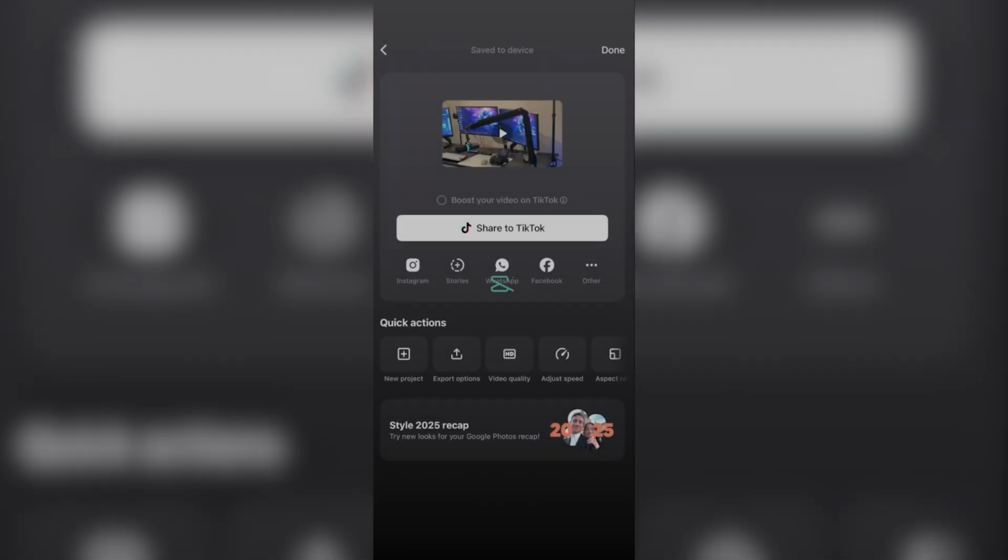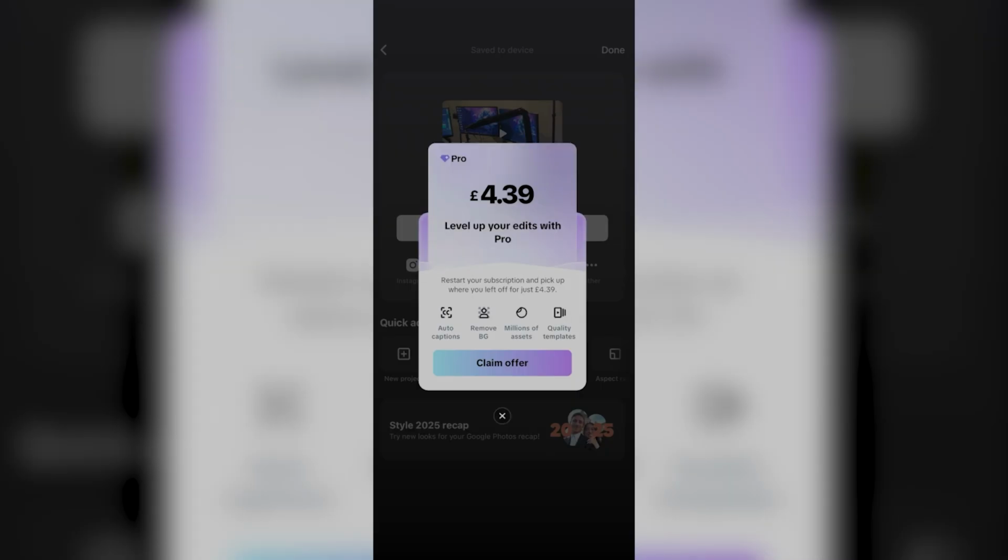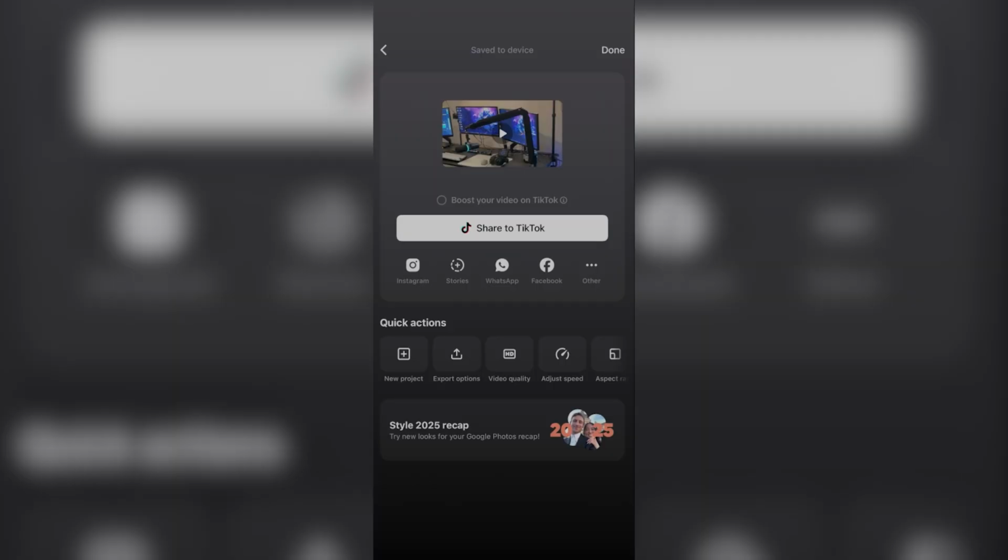But once it is exported to your camera roll, from here, you're also going to be able to automatically post it to Instagram, your stories, WhatsApp, Facebook, and you can also share it on TikTok as well, as you can see, which is the one that's most commonly used. And yeah, it's literally as simple as that.